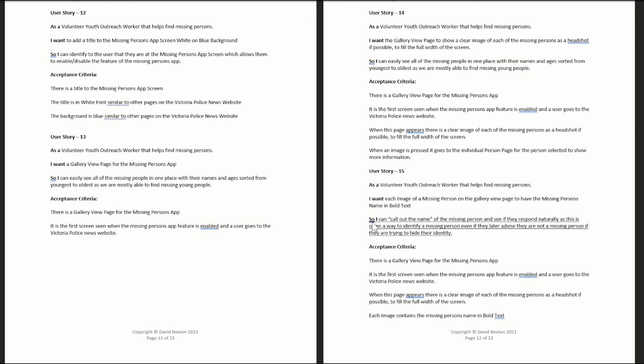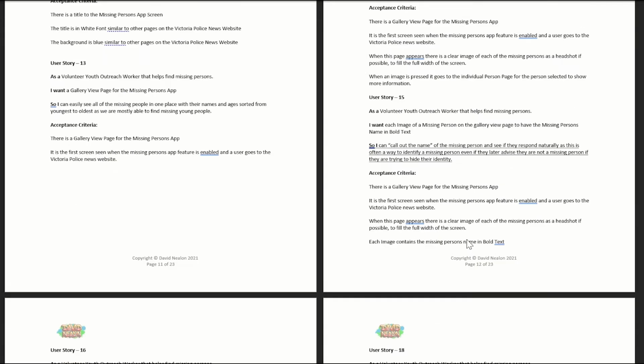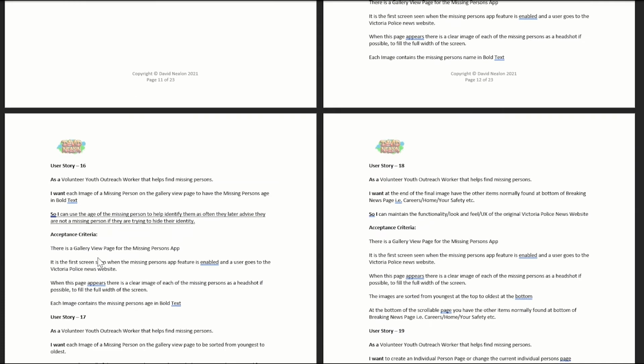And then so I. And the so I is the reason behind it and why I want this feature. And in this case, I've gone so I can call out the name of the missing person and see if they respond naturally, as this is often a way to identify a missing person, even if they later advise they are not a missing person. They're trying to hide their identity. So if you yell out their name, people typically just naturally react to that. So that's one example. Another one is also the age as well. So I've highlighted that one as well as another example of that, where you can use the age of the missing person to help identify them as well.